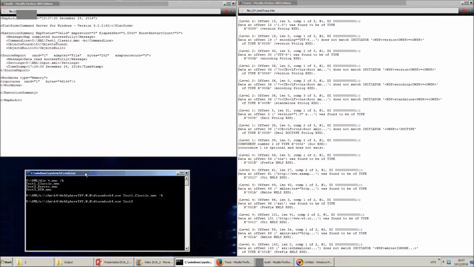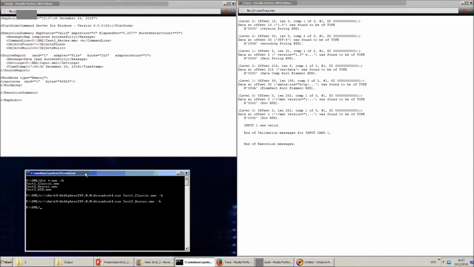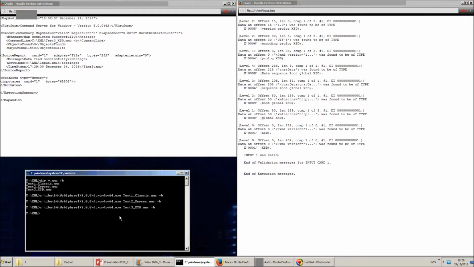Let's execute test2. Okay, test2 has executed. You'll see the audit log changed. It shows again that map2 completed successfully, and on the right you'll see the trace changed. It's a lot shorter for the Xerces schema, Xerces parser. Let's fire up test3. And again, you'll see that the audit log has changed to show the test3 map has completed successfully.